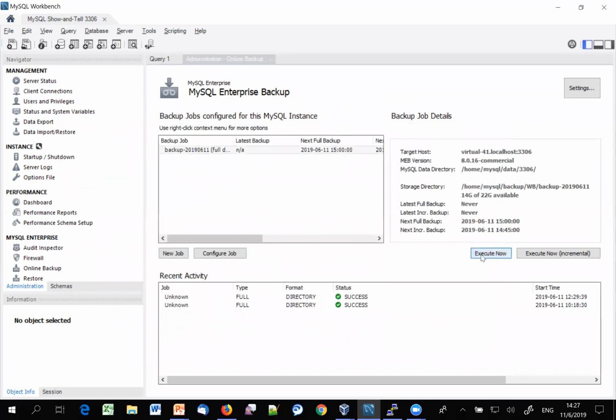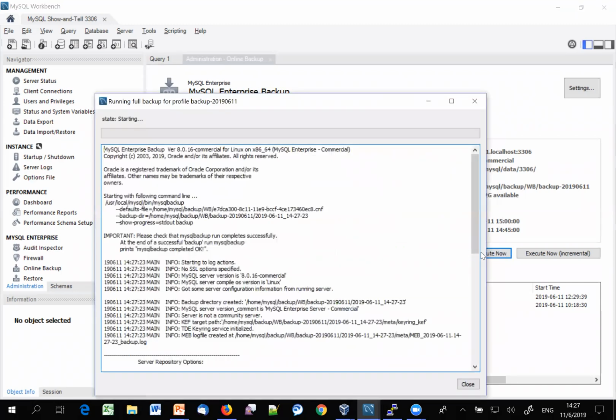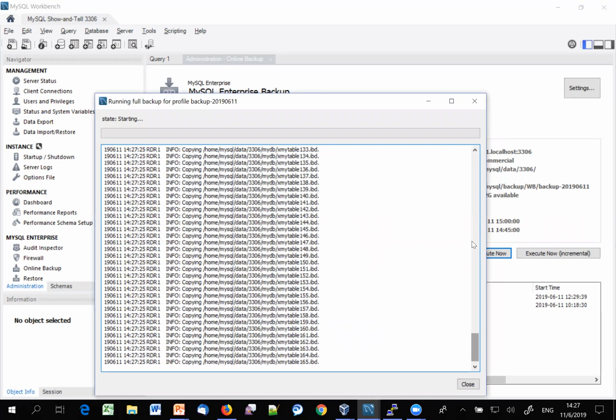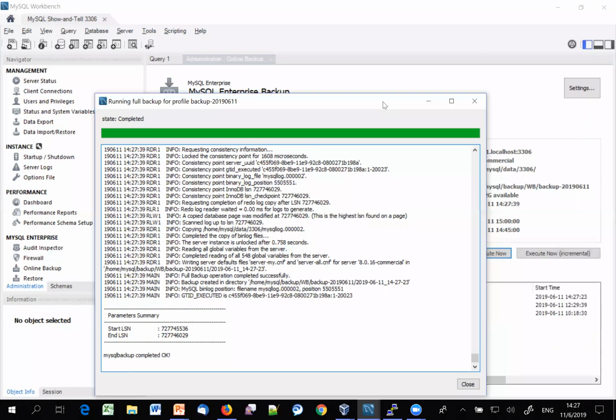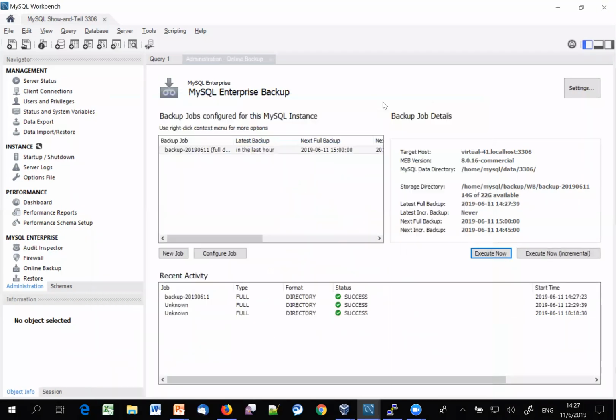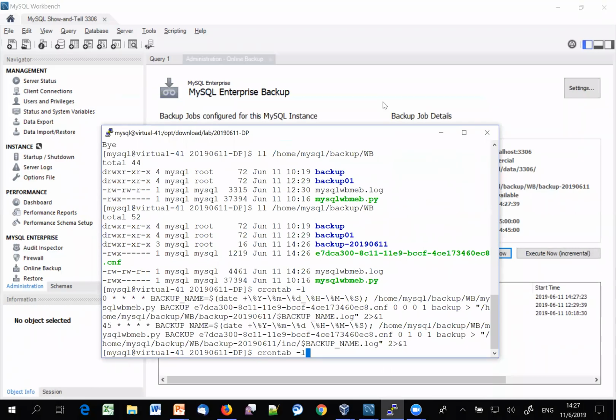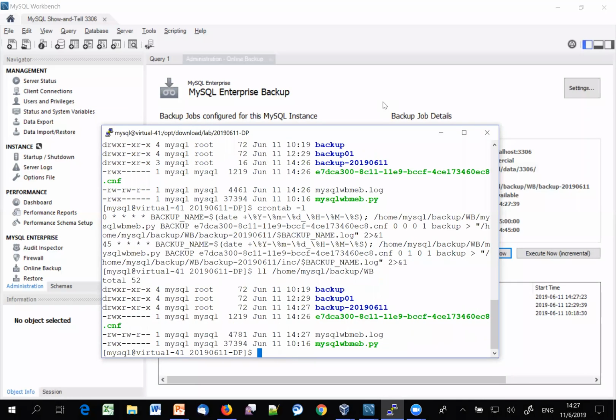So I start this backup, full, execute now. This is the backup starting. The backup has a lot of data. This is a demo database which I have already created. It tries to back up the data, non-blocking. I'm still able to run the application, access, update, and create data. And this is finished. If I look at this one more time, we can see the data is actually sitting inside the backup folder 2019 today.